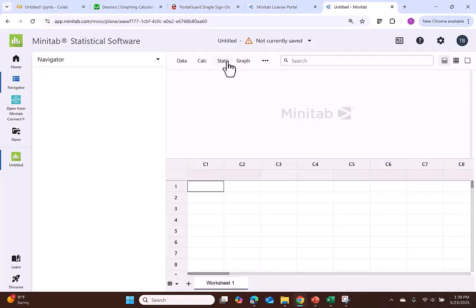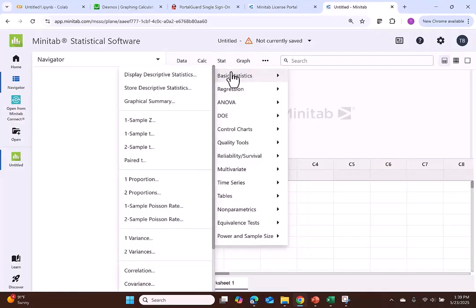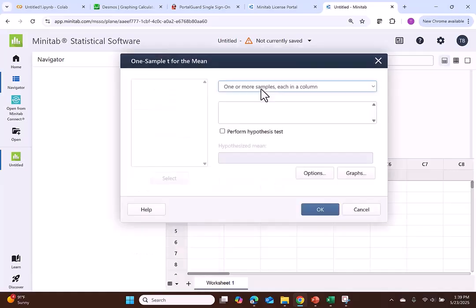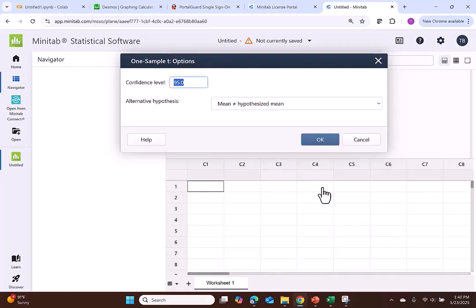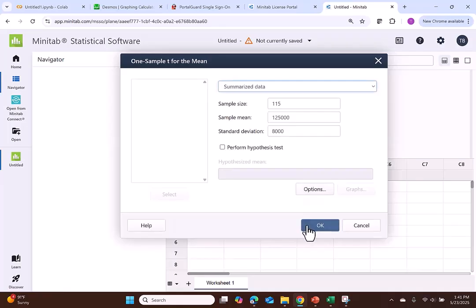In Minitab, we hit Stat, Basic Statistics, and then we're going to a one-sample t-test. We do not have raw data, we have summarized data, so we want to click the drop-down arrow and click to summarize data. Our sample size was 115. We had a sample mean of 125,000 with a standard deviation of 8,000. We won't be performing a hypothesis test, so don't click on this box. But we do need to click on options to put in our confidence level. Our confidence level is 99. Then we select OK and OK.